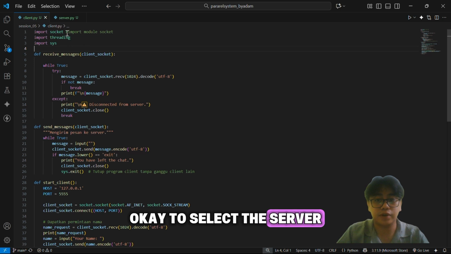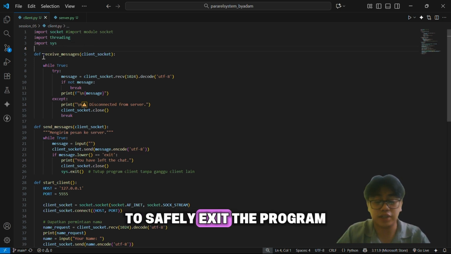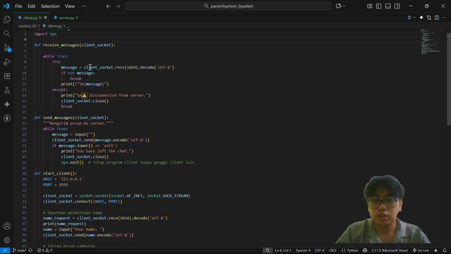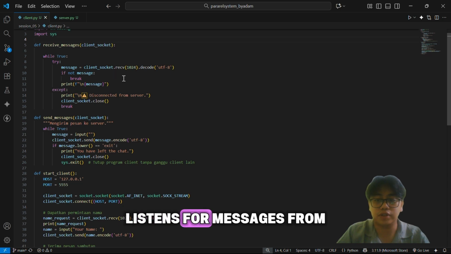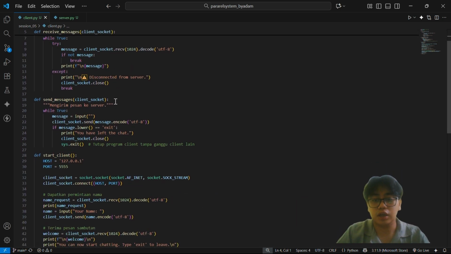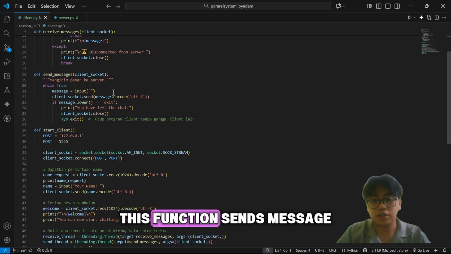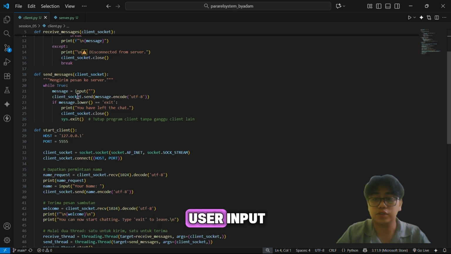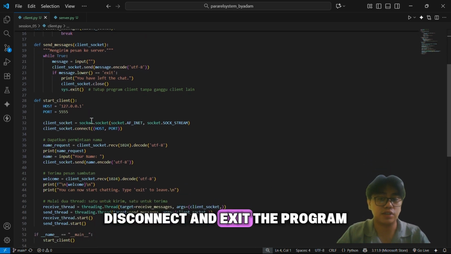Okay, just like the server, but here we also import sys to safely exit the program. Receive message function: this function constantly listens for messages from the server and displays them on the screen. And this one is the send message function. This function sends messages to the server from user input, and if the user types exit, the client disconnects and exits the program.